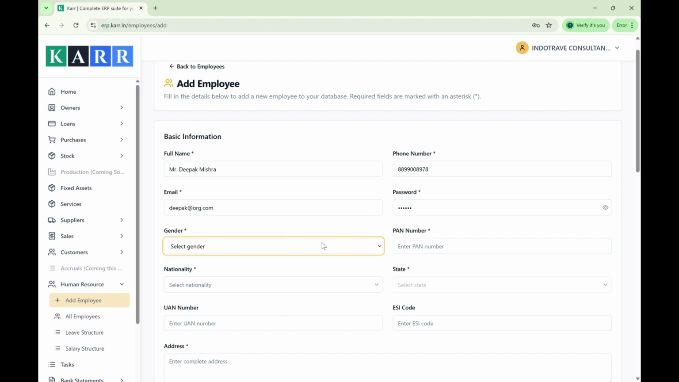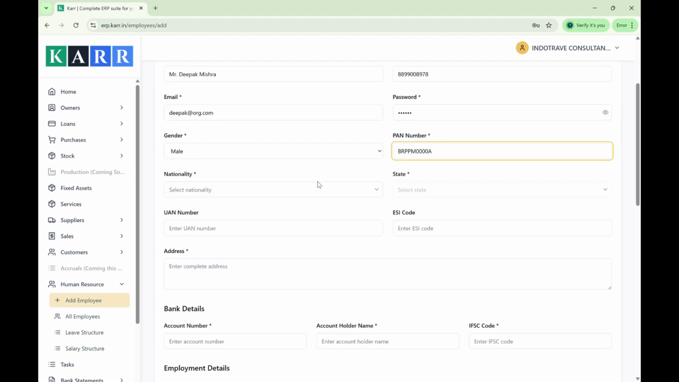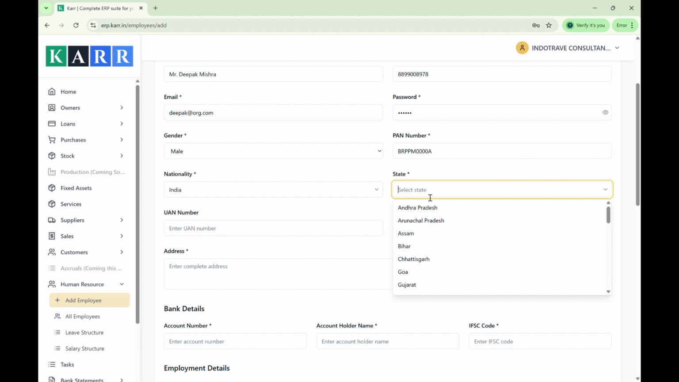That's our password. The gender is, for example, male. And we enter the PAN number. It's, for example, BRPPM 000000A. Then we have nationality, India. This is very important for the purpose of calculating correct TDS on the employees. Therefore, please choose the correct nationality. The state, for example, Karnataka.